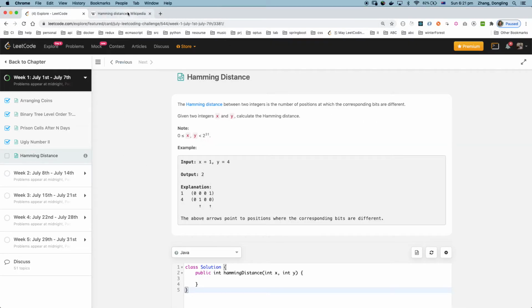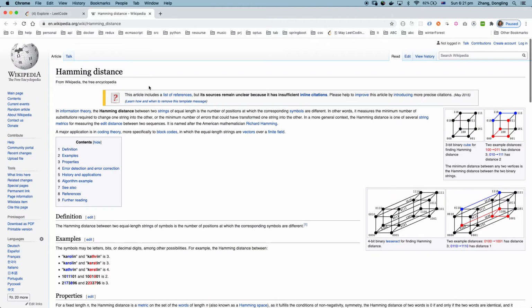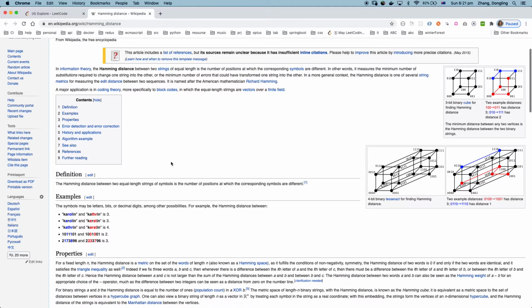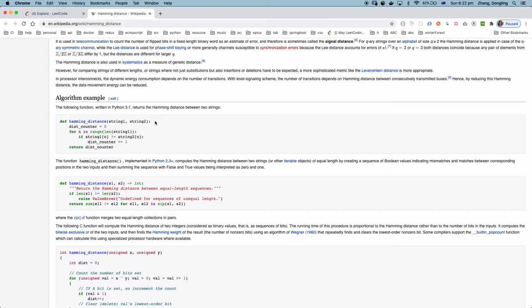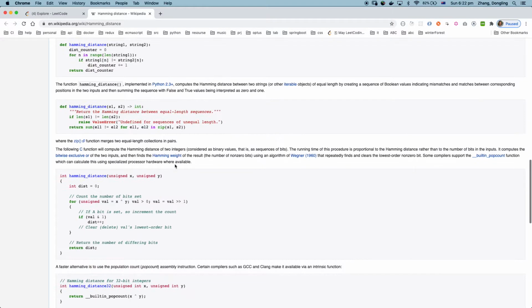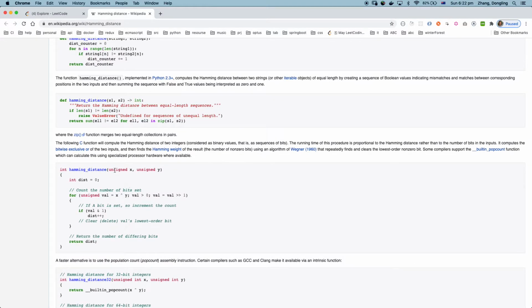Also, for the Hamming distance, Wikipedia has a document explaining how to do it. It even has pseudocode. The first one tells you how to compute the Hamming distance between strings. This one is in Python, for numbers, with unsigned numbers x and y. They use a for loop; we're going to write a while loop.